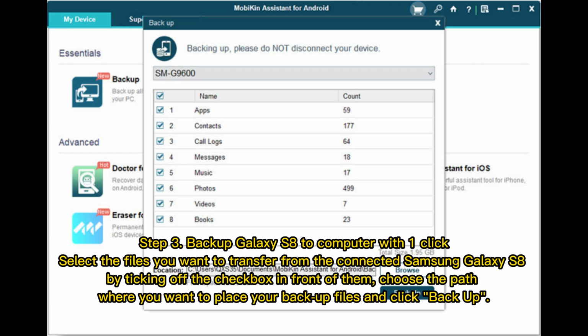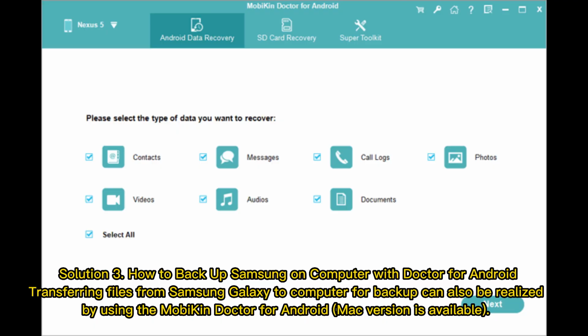Step 3. Backup Galaxy S8 to computer with one click. Select the files you want to transfer from the connected Samsung Galaxy S8 by ticking off the checkbox in front of them, choose the path where you want to place your backup files and click Backup.